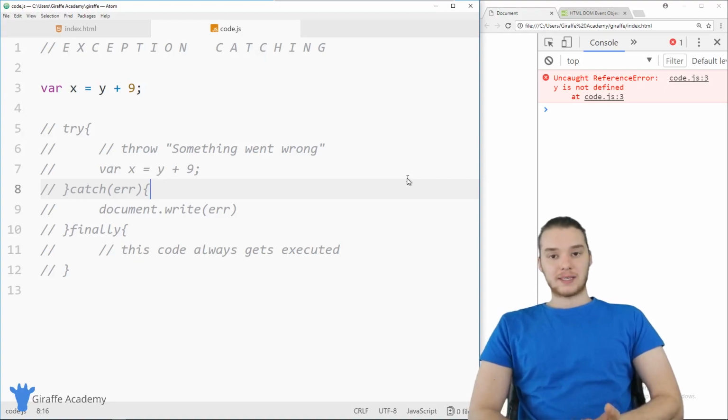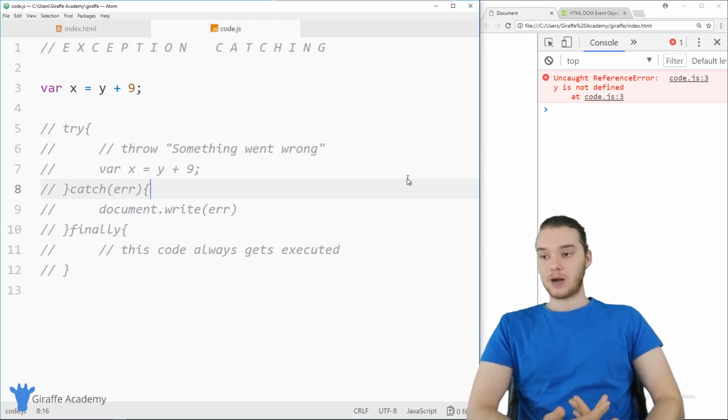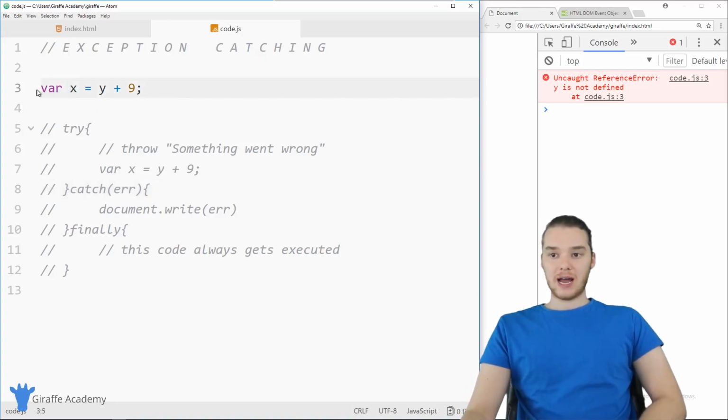Now I want to talk to you guys about exception catching in JavaScript. So a lot of times in your JavaScript programs, something might go wrong, an exception might get thrown, and it will end up breaking your program. So what we can do is actually handle those exceptions. You'll see over here, I have this line. It says var x is equal to y plus 9.